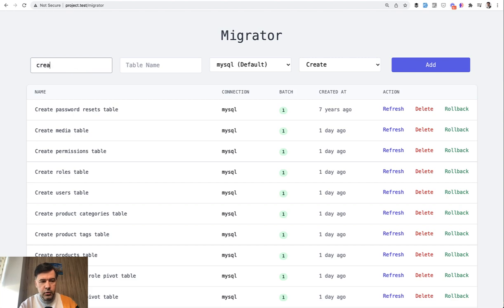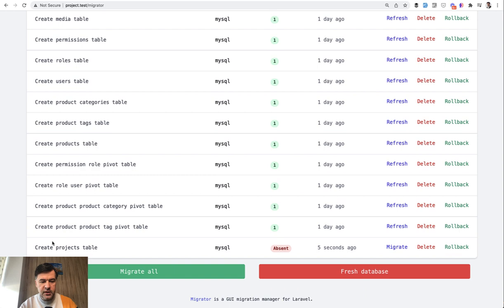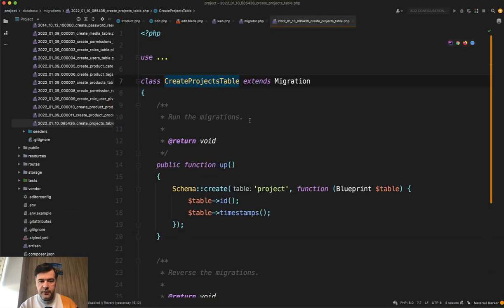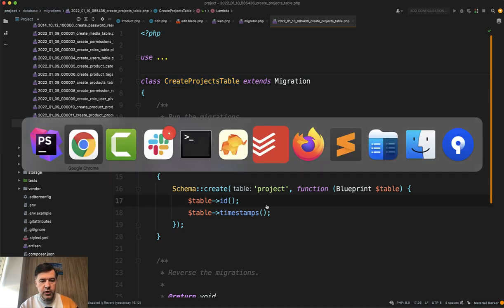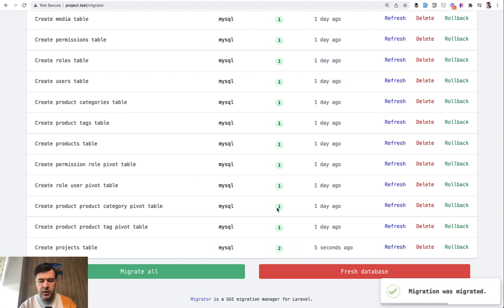So for example, create a projects table, for example, and table name projects, which is a create action, and you add that migration. It is added automatically in the file system. The success message is here, migration was created. It appears at the end of the list with absent batch, and you can migrate that. And in your file system, in the project itself, it is added at the end of the migrations. So it's basically running PHP artisan make:migration under the hood for you just from visual representation. And if you want to migrate that, you click migrate, and migration was migrated.